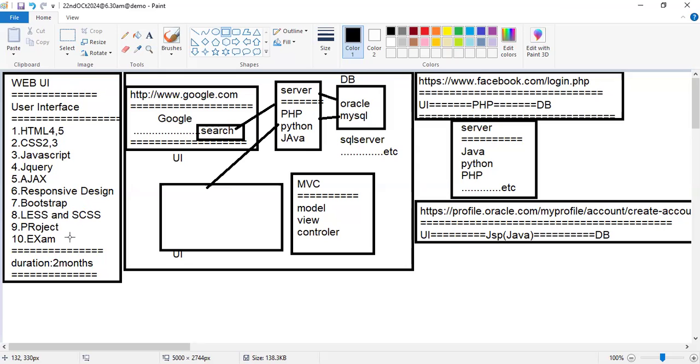Once HTML4 is complete, I'll give you one task. Once CSS2 is complete, I'll give you one more task. Each topic-related task I'll also give you. And once a topic is over, I'll give you a 25-question multiple choice question paper. You can check your answers.